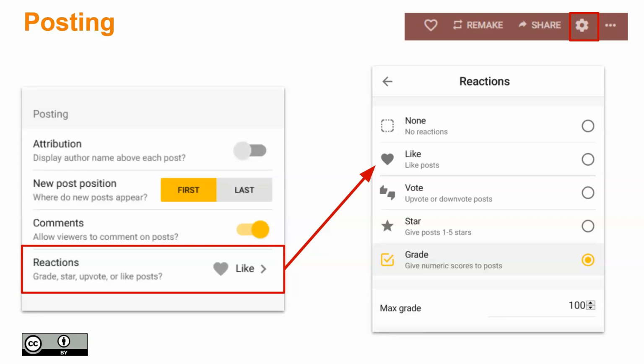You can decide where you would like your new posts to be positioned, either first on the Padlet or last on the Padlet. Remember, you can also drag and drop any of the posts so you can manually rearrange them as well. You can decide if you would like to have comments.